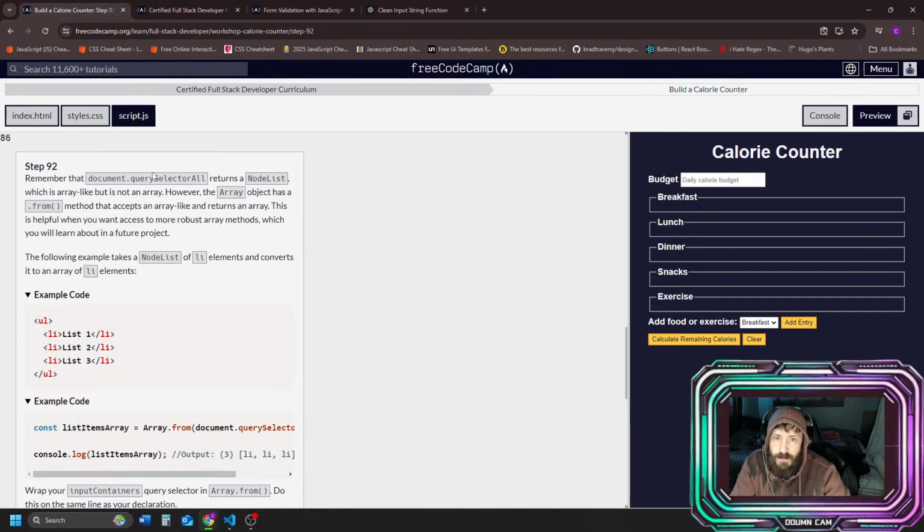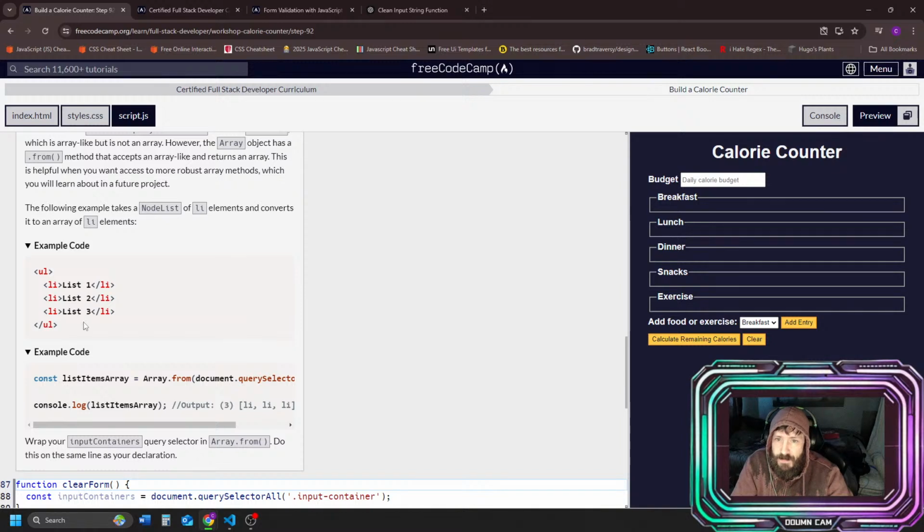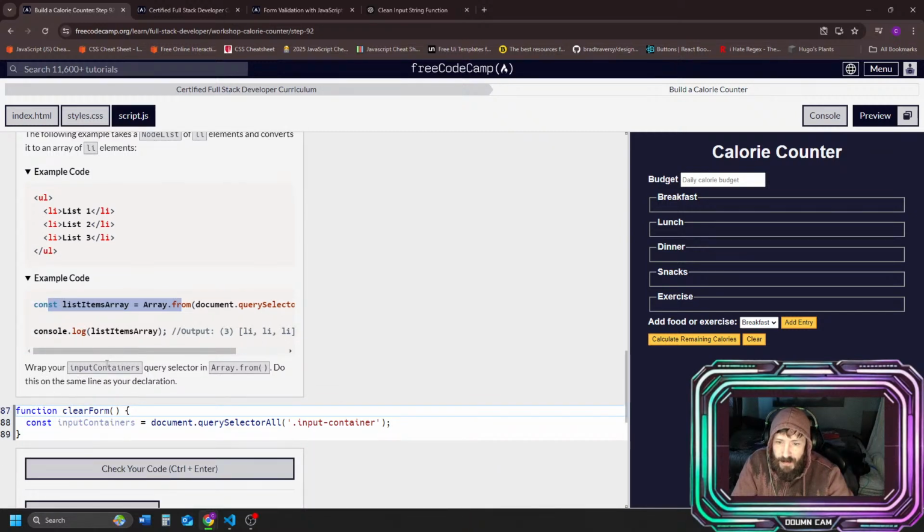Remember that document.querySelectorAll returns a NodeList, which is array-like but is not an array. However, the Array object has a .from method that accepts an array-like and returns an array. This is helpful when you want to access more robust array methods, which you will learn about in future projects. The following example takes a NodeList of li, list items, and converts it to an array of li. So wrap your input container querySelectorAll in an Array.from.